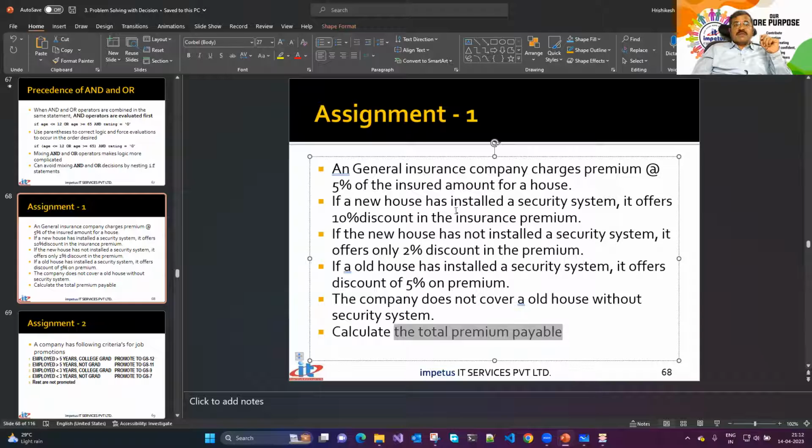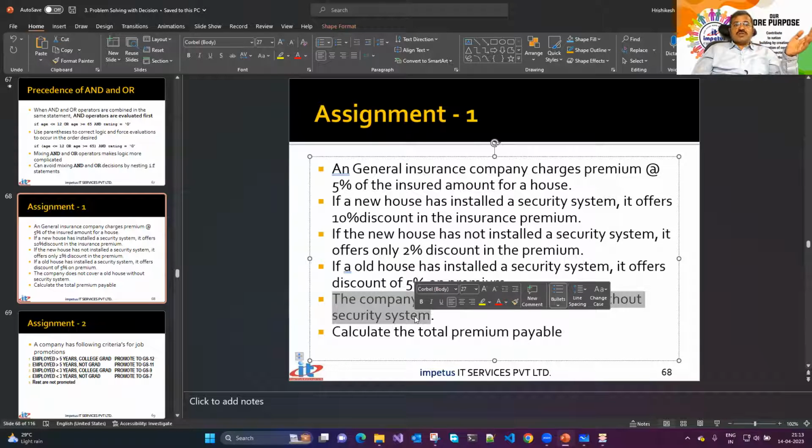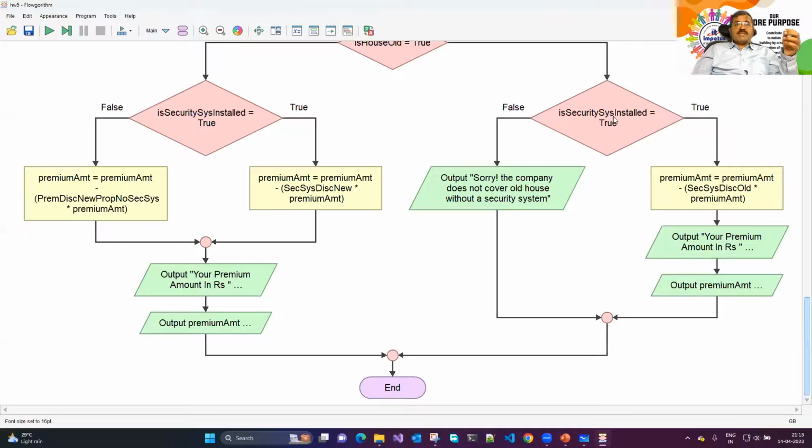But then where is that? Yeah, the company does not cover an old house without a security system. So if it's an old house without a security system, then there is no question of any premium, any discount and so on. So that message is also correct. What you have done is correct. But I'd expect you to change this concept of true and false, the way you have asked the message. Yes, no. Because otherwise this will only be confusing.